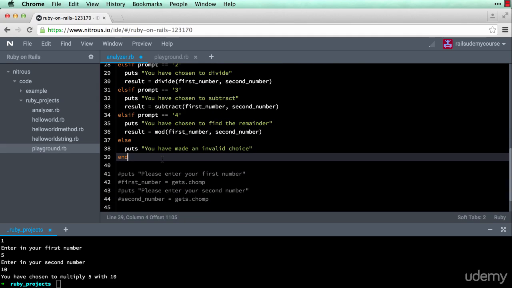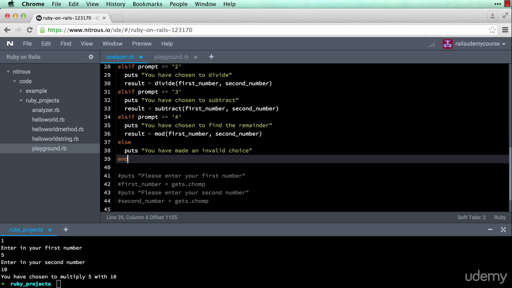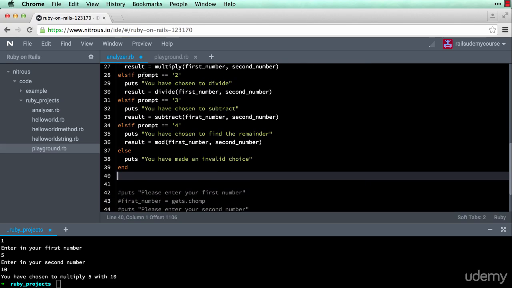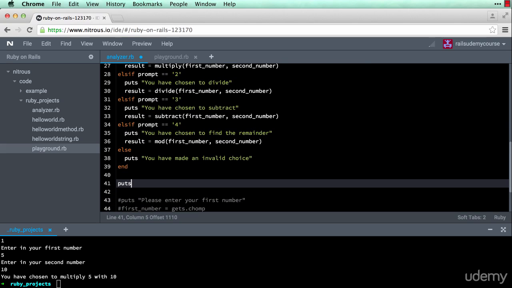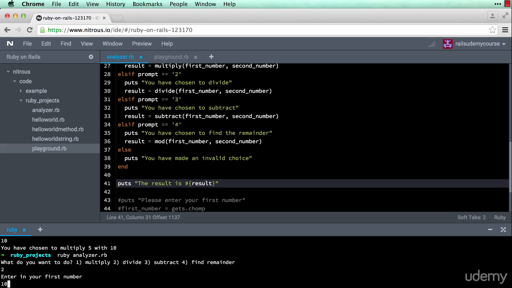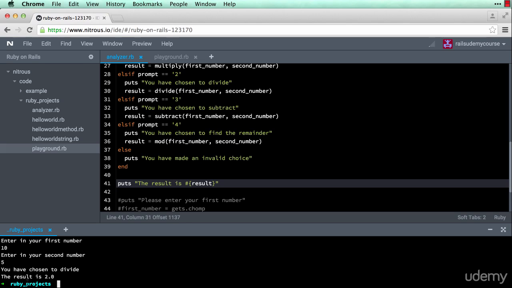And then I want to print the result, because right now I have all the results depending on which prompt is chosen, but I'm not printing that anywhere. So let me do that. At the end of the execution of this if condition, I will say puts the result is pound result. Okay, save that. Let's try it out. Let's say I want to divide. I want to divide 10. I want to divide it by 5. Answer should be 2. The result is 2.